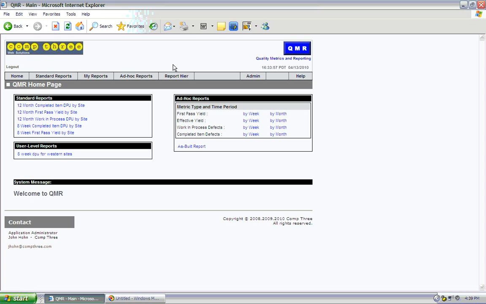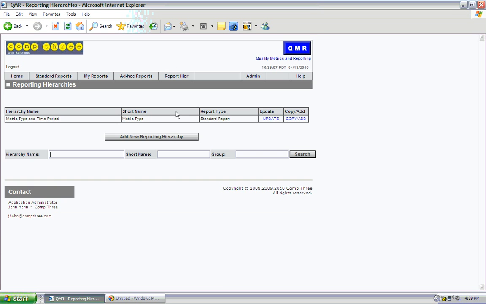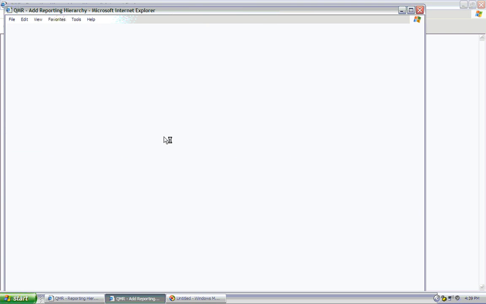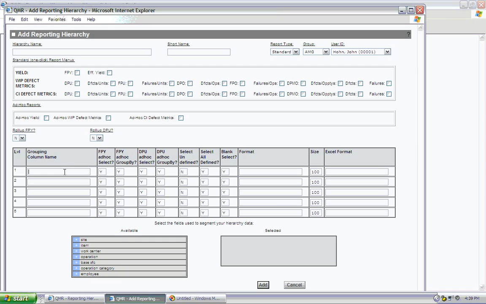The aerospace industry typically deals in general production efforts for programs. So as an example, let's go into QMR and set up a new reporting hierarchy for major programs. This will be a three-level hierarchy, the highest level being the program, the next level the major assemblies which go into the program's end item, and the third level the sub-assemblies which make up the major assemblies.